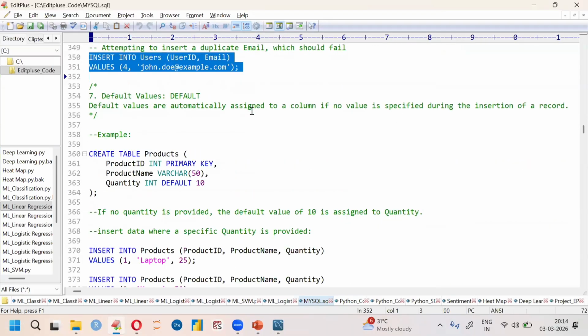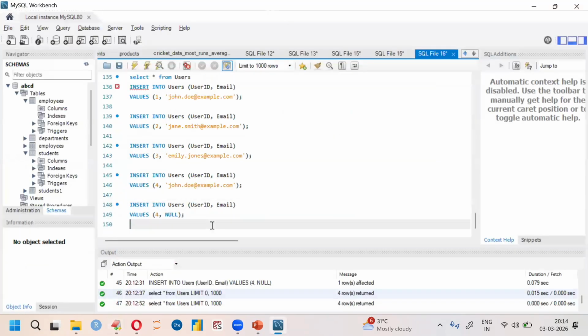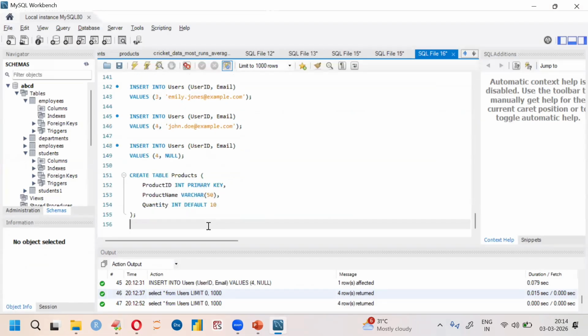Next, another key, default key. What is this default? How does this default work? Fine. So come here, let us see. I'm creating a table with the name products. Product ID, integer primary key, product name varchar 50, quantity, integer, default 10. Okay, so I'm creating a table.